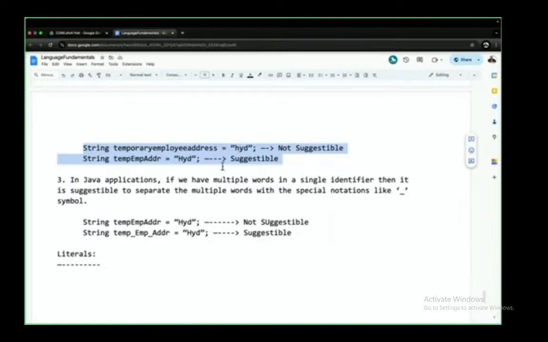Here 10 is acting as a literal. 10 is a literal. Guys, now please confirm to me. All of you are getting clarity on this point. What is a literal? Now tell me. Literal is a constant assigned to the variables.